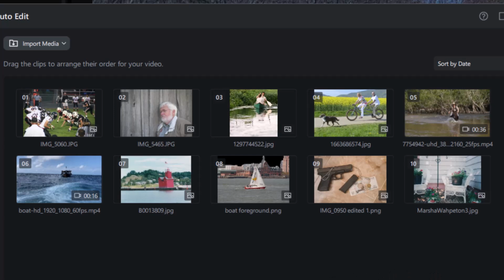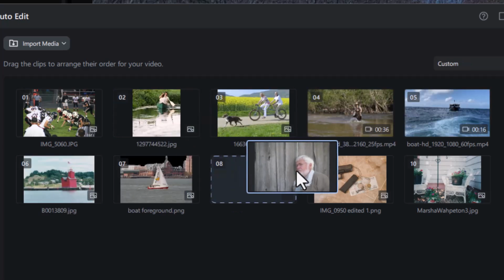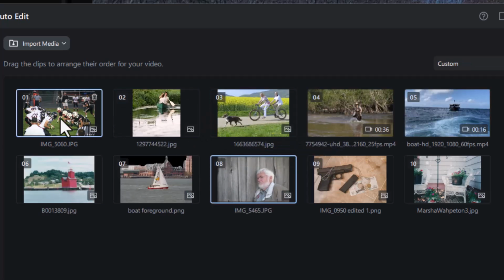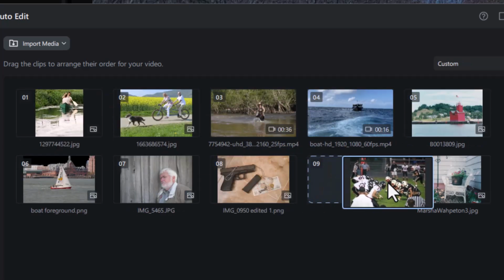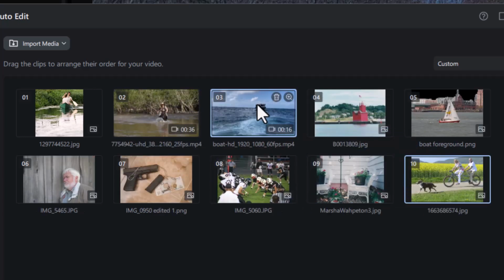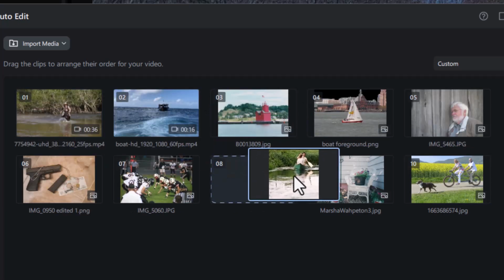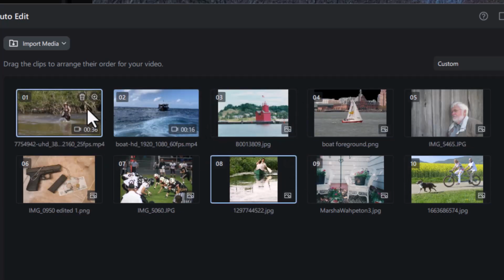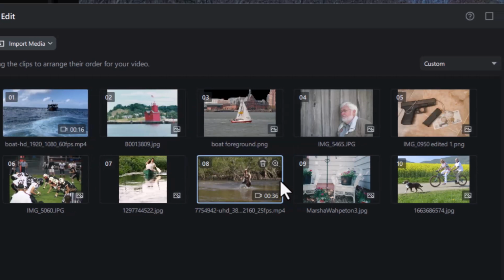Now, the important thing about this screen is to make note of what it says in the upper left. It says, drag the clips to arrange their order for your video. So you can do that by simply taking it and moving it, and it will place it between another one. And so you can adjust them. Now, you might even be able to do this if you want to do some kind of slideshow. And you can use this and create it any way you want.